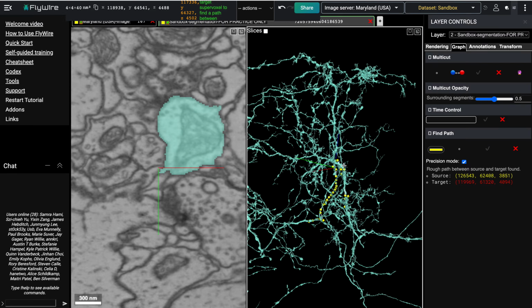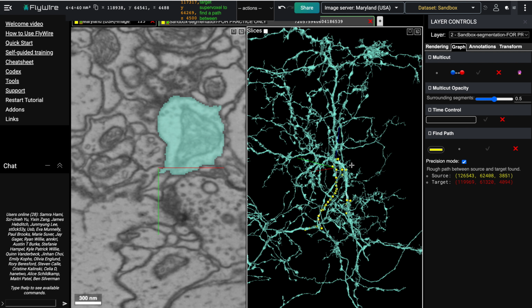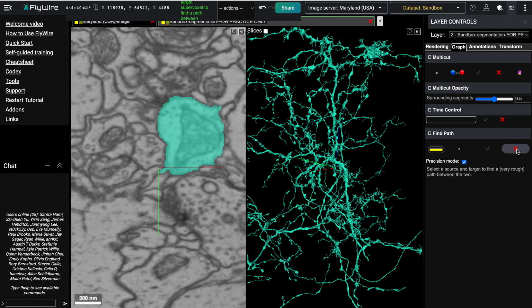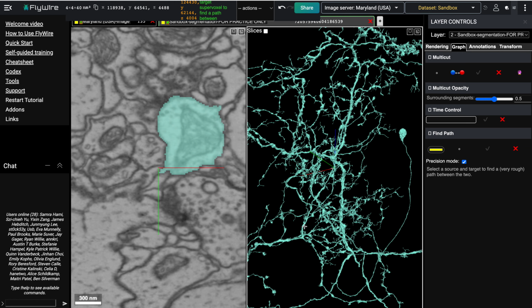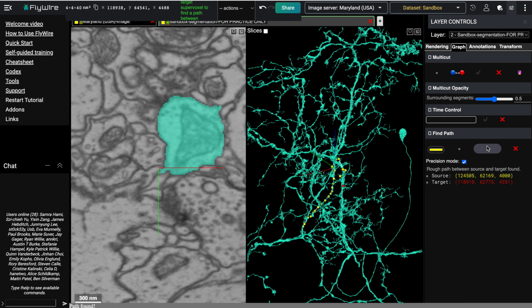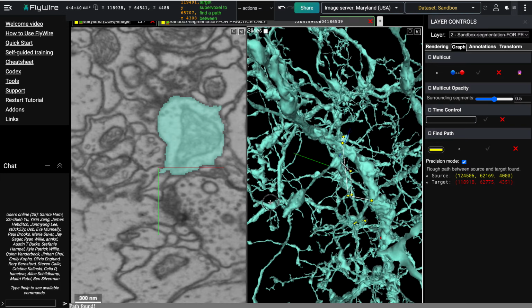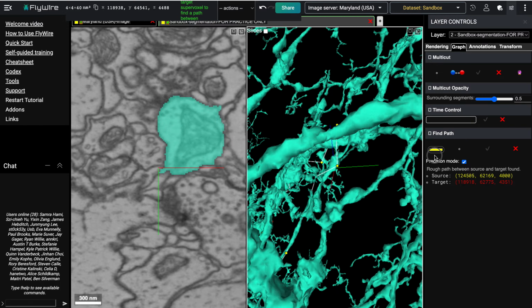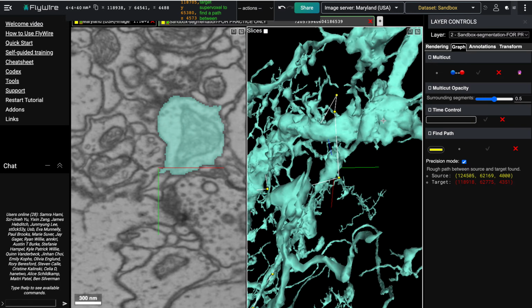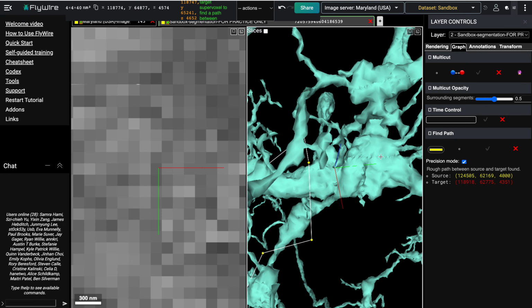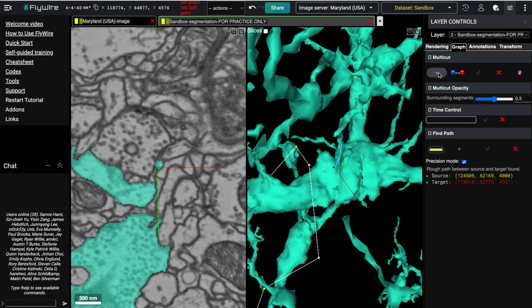Alright, so that didn't really seem to do anything, which means that there might be another connection point. So I'm going to get rid of this find path, and then I'm just going to repeat the process. Okay, we're still getting the same area. Alright, maybe the connection point is over here.